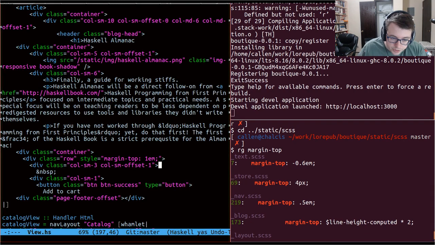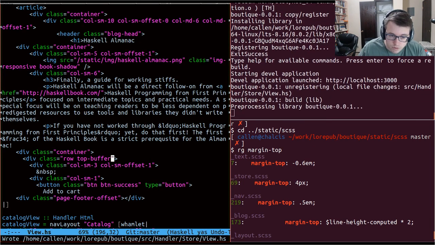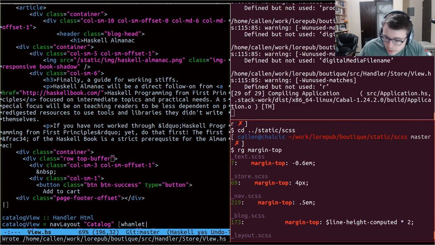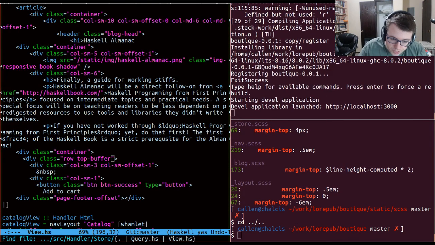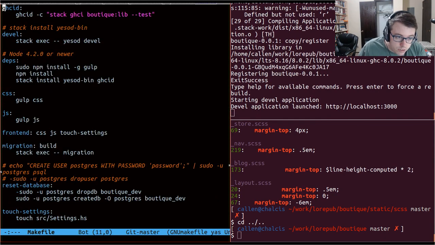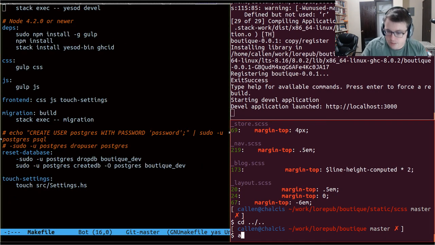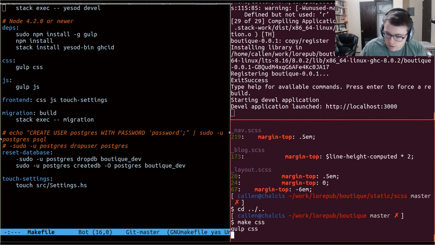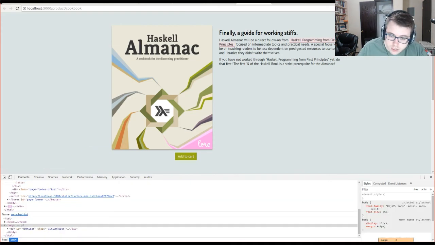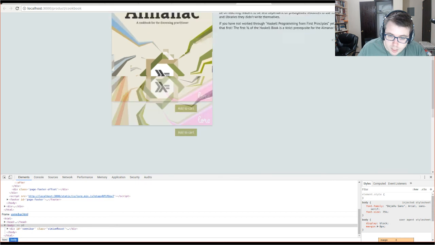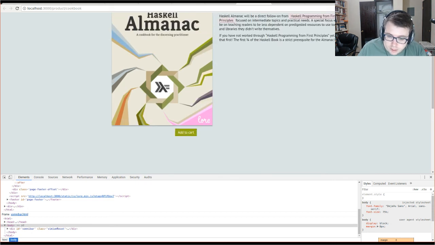Flip back here. Top buffer. And save that. That's not going to work initially because I need to rebuild the CSS from the SCSS. Make CSS seems promising. Yes. Alright. Wow, that is almost there. I just wish it was a little more to the right.